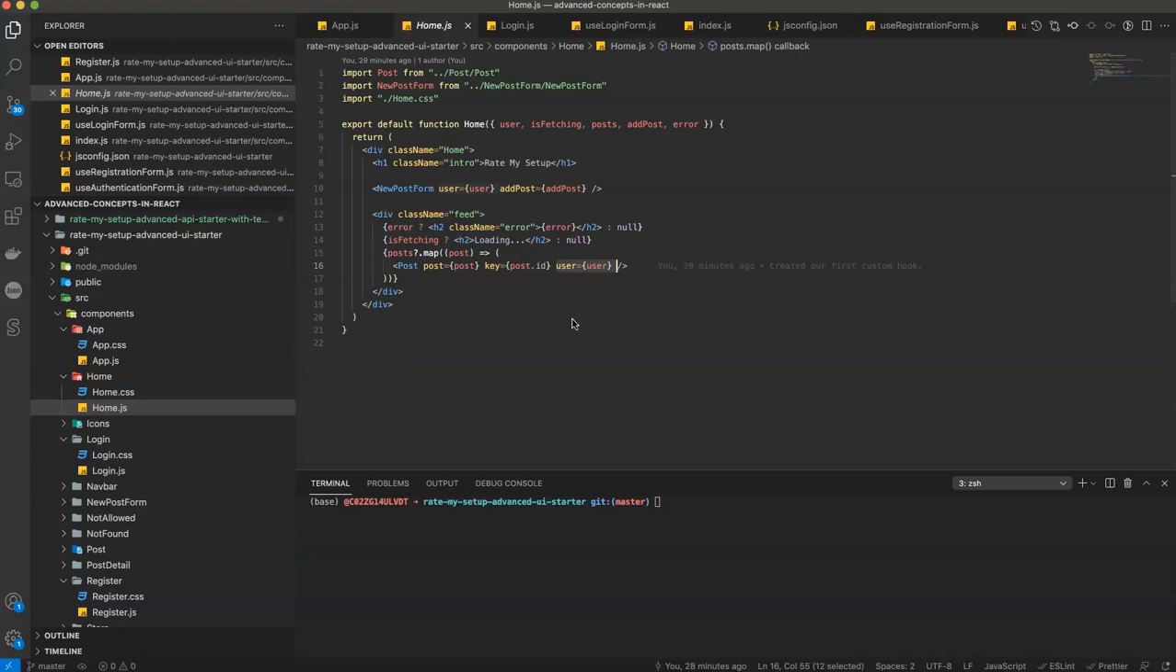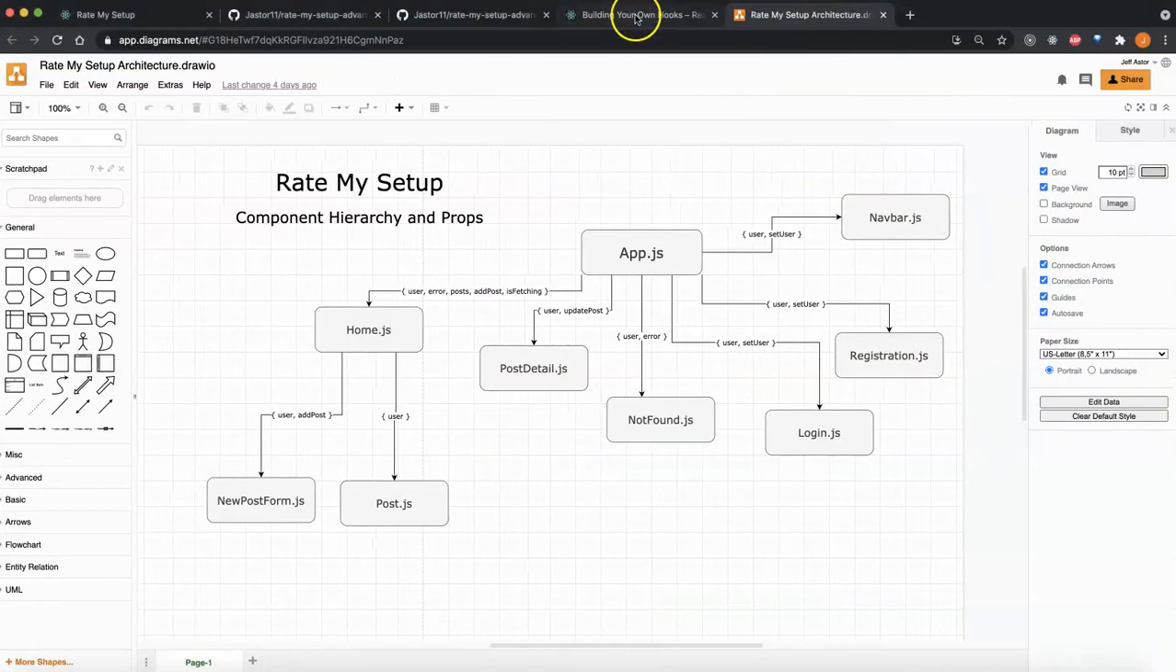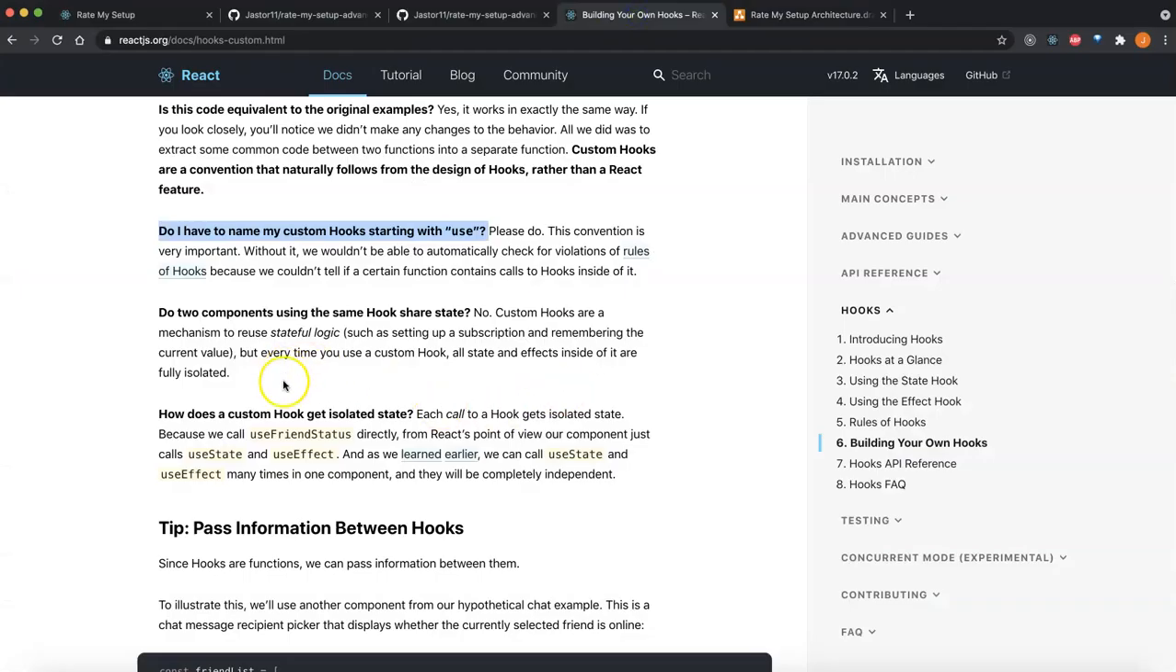Hint, hint. And if your first thought is why don't we just use a custom hook, like useUser or useAuthenticatedUser, to pass the authenticated user object around everywhere, then that's actually a good thought, but that approach won't quite work. And the reason for it, if you actually look at the React docs here, it says, does a custom hook get isolated state? And it says each call to a hook gets isolated state.